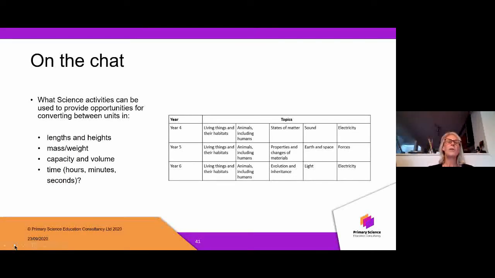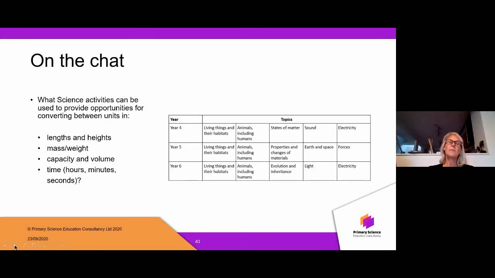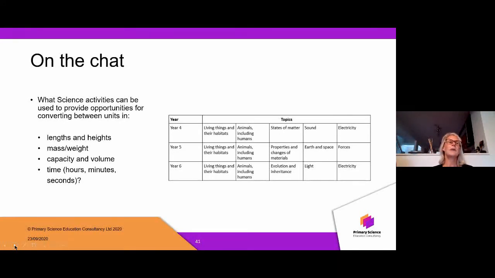So again, if you have been teaching or you're familiar with year 4, 5 and 6, perhaps just type into the chat any particular science activities or topics that you know your children have had to be involved in converting units. But I'm going to move on.